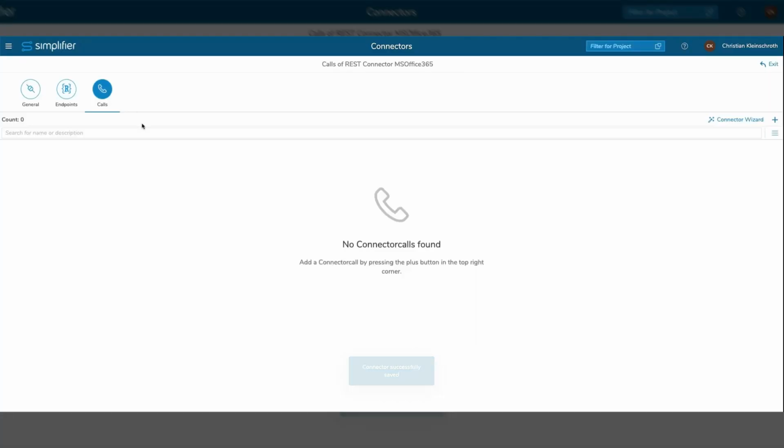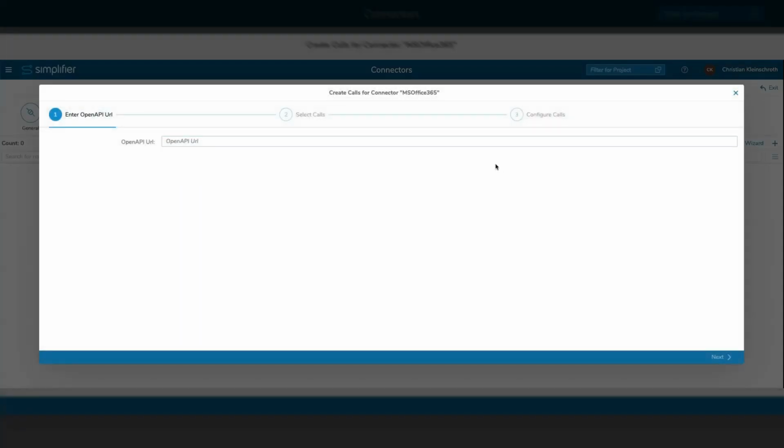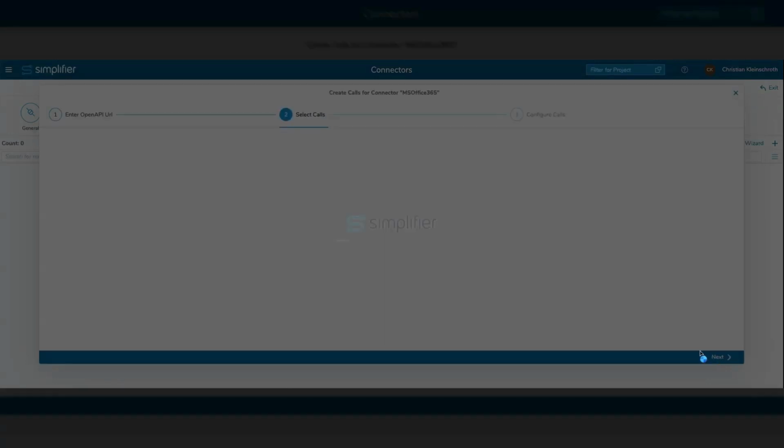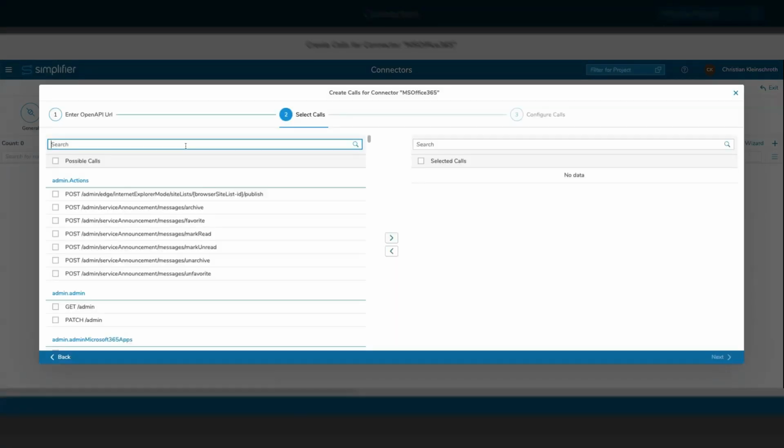Our connector wizard automatically creates the connector call for applications like Outlook, SharePoint, etc. You only need the API definition in the OpenAPI format and select the me/events operation.